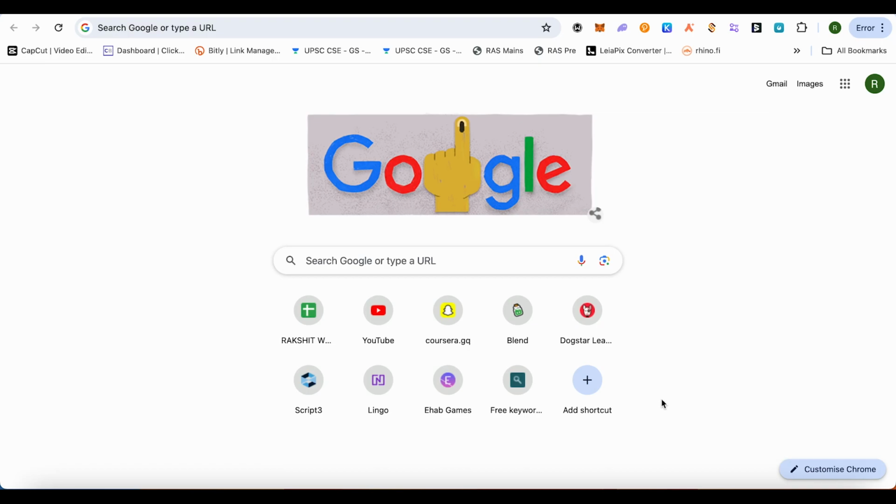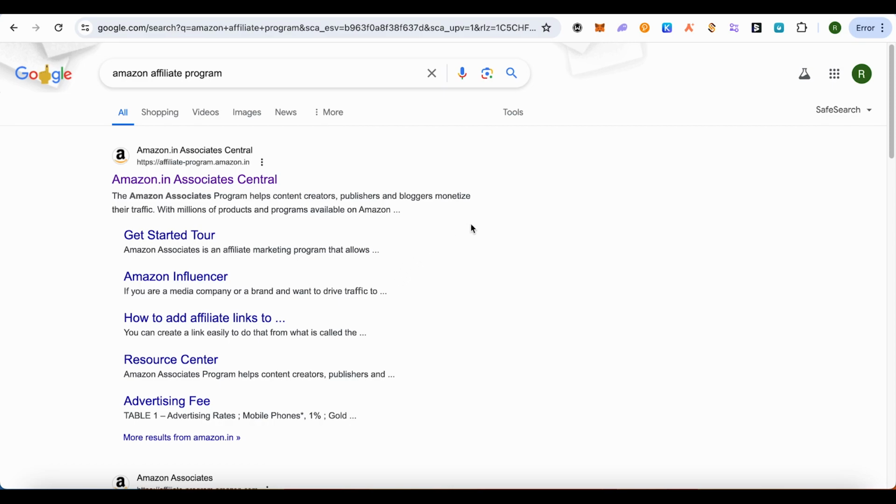Let's see how we can do it. For this, just simply open up your browser and search for Amazon affiliate program. After that, you can also add the lines like India or Brazil or US according to your needs and requirements, and the places where you will be selling the products or the affiliates. So simply open it up.